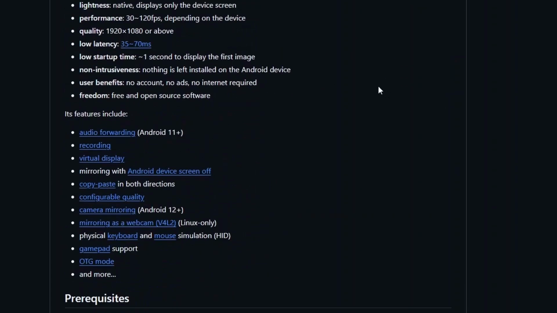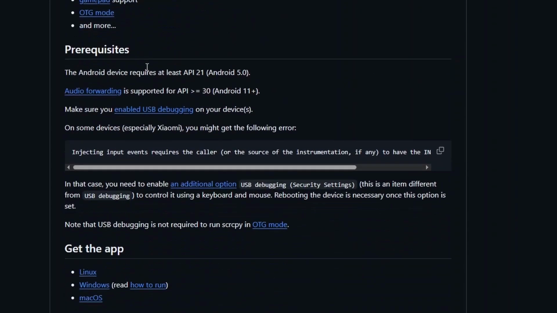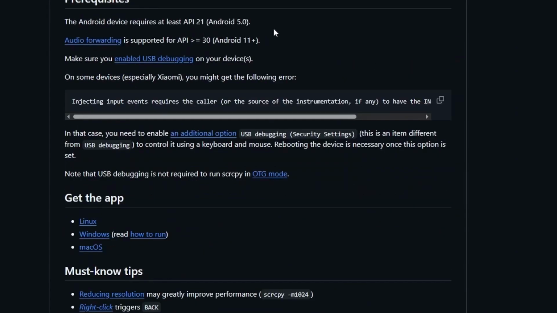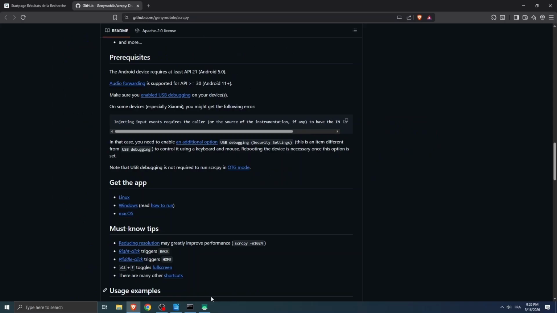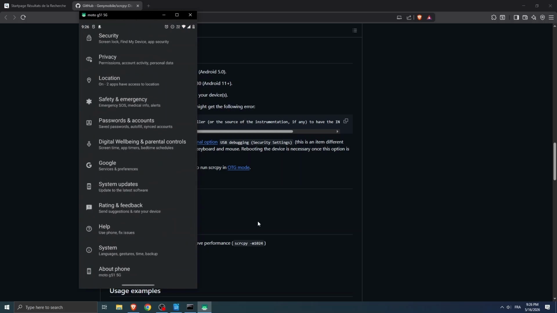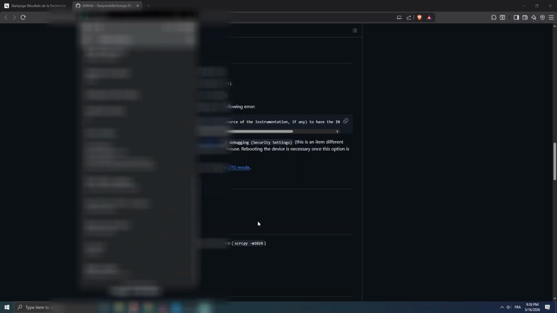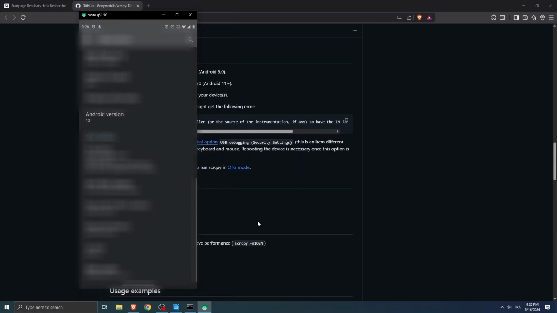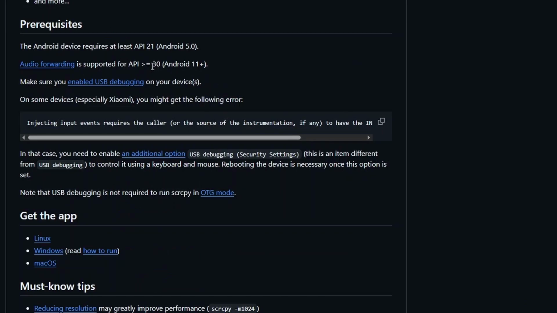But before that, you have to check the prerequisites to see if you can use this tool or not. So you have to check that you have at least Android 5. On your phone, click on Settings, scroll down, click on About Phone, scroll down, and here you see the Android version. For audio forwarding, you need at least this version of Android.